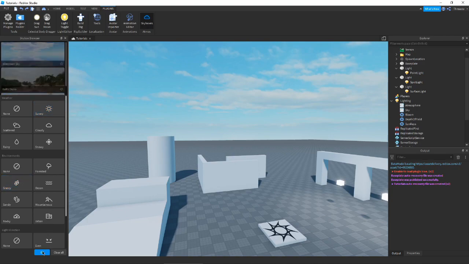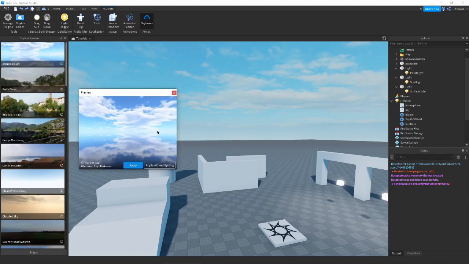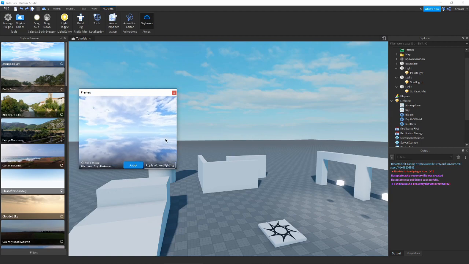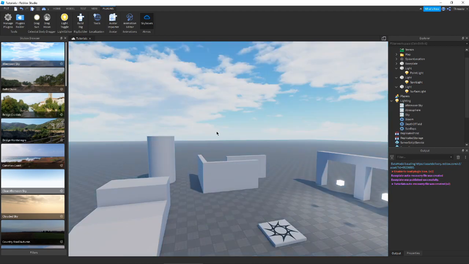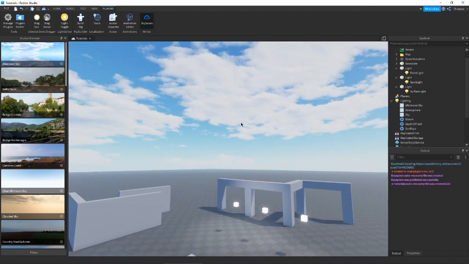Let's take these off for a second. Let me just go to afternoon sky. This one is really nice. This works for basically everything. We can apply this, and I can see we have our skybox.